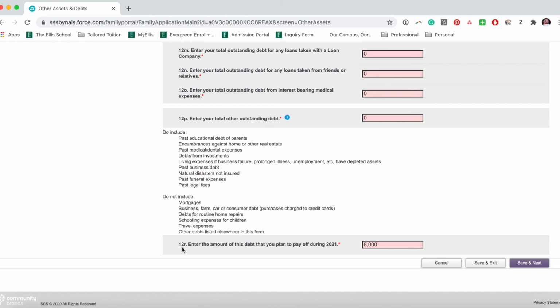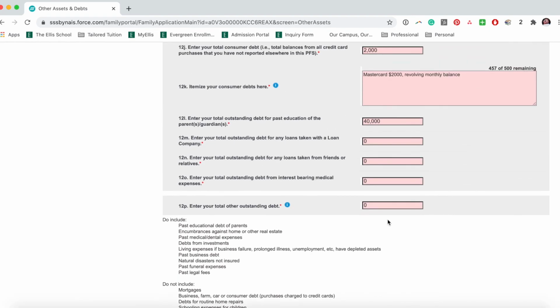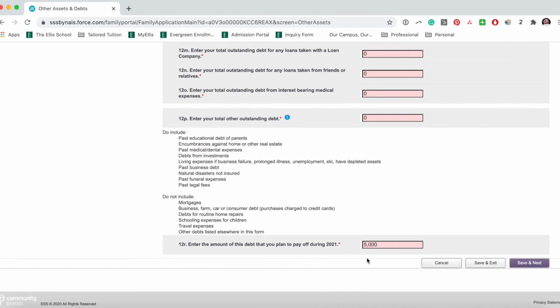And then this final question is a question about the amount of the debt that you intend to pay off during 2021. So this is essentially looking forward. In this case, this family has about $40,000 for educational debt, and they're anticipating paying off $5,000 of that total debt.